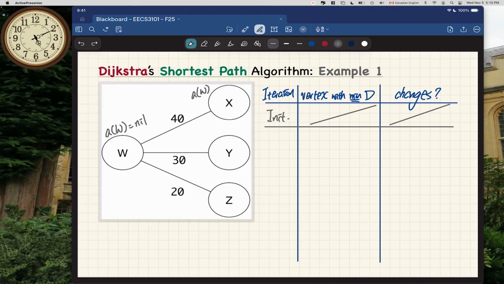Oh, sorry, here. So the ancestor for x is also nil. And the ancestor for y is also nil. The ancestor for z is also nil. Straightforward. And now the capital D value.